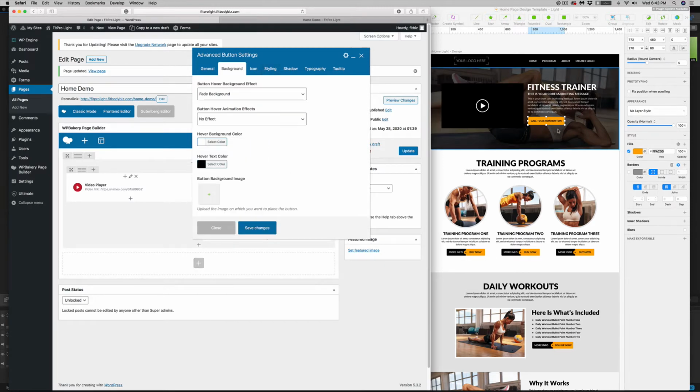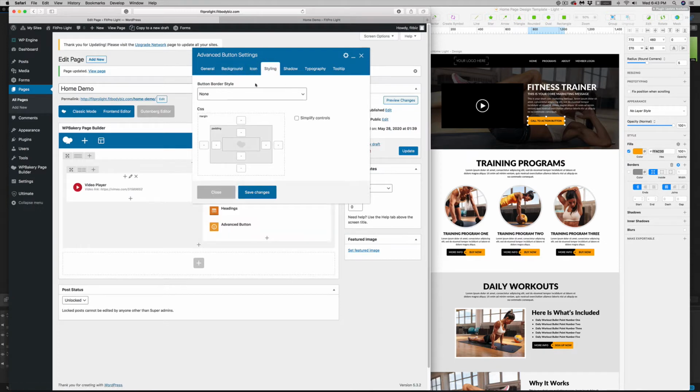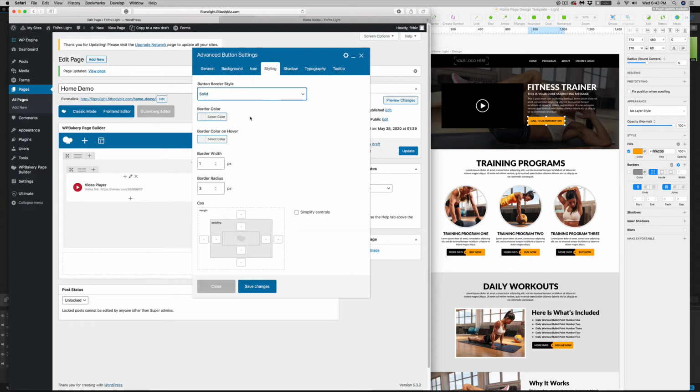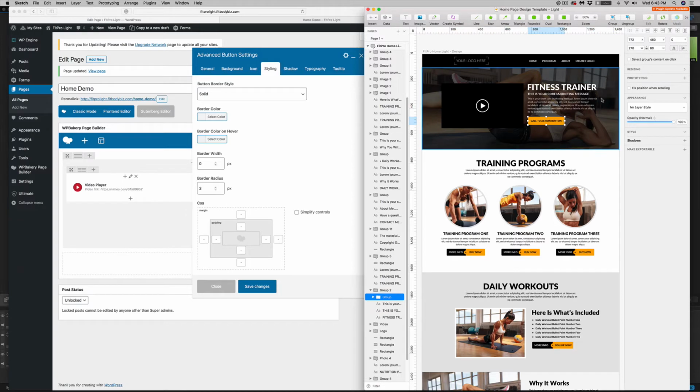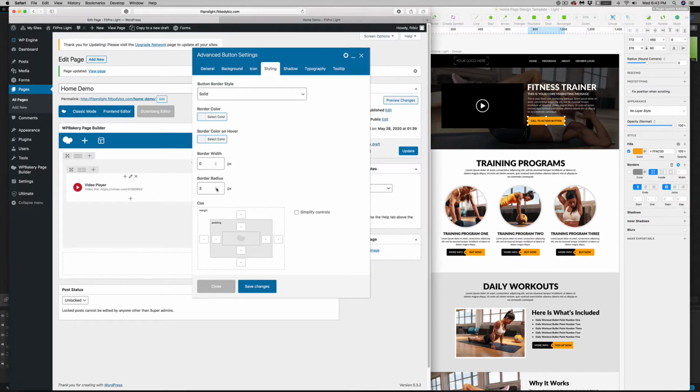Next, we're going to add some rounded corners to this. You do that right here in styling. What we're going to do is a solid border. Border color, we're going to leave that the same, leave that blank as well. Border width, we're going to put that at 0. And over here on this button, you will notice that the corner width is set to 5 pixels. So we're just going to up this to 5.